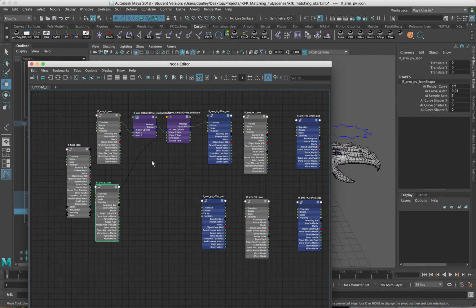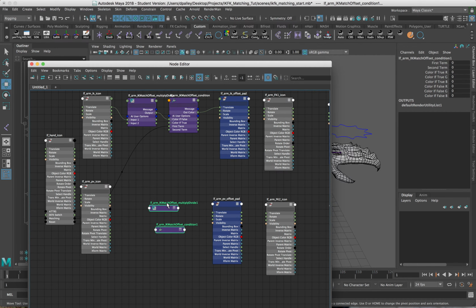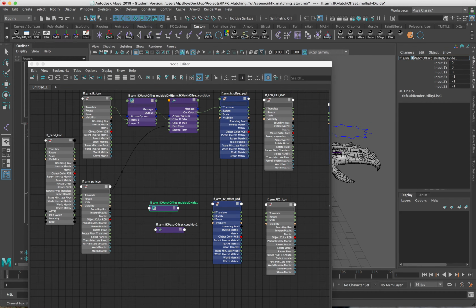vector as well. So we're just going to create the same couple of nodes here. I'm going to call this pole vector. I'll try and do this as fast as I can to save some time on these videos so you're not bored to tears. All right. So translate goes into input 1, input 2.